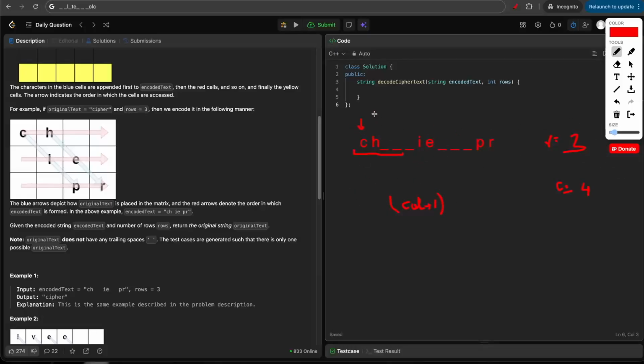So let's see. So first we start at C, then we move 5 positions to the right. So 1, 2, 3, 4, 5. You'll end up at I. Then 5 positions, 1, 2, 3, 4, 5. You will end up at P. Then next it'll go out of bound, so you stop there. Next you will start at H, then move 5 positions to the right. You're at E. Then 5 positions to the right. You're at R.